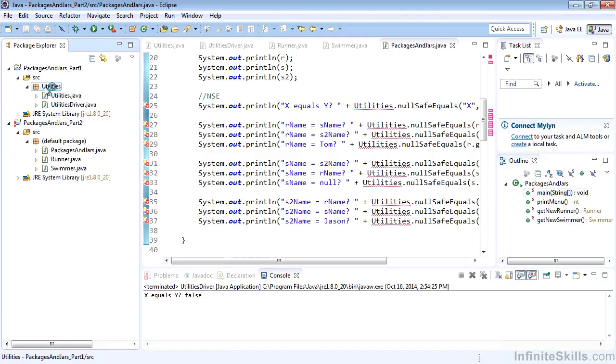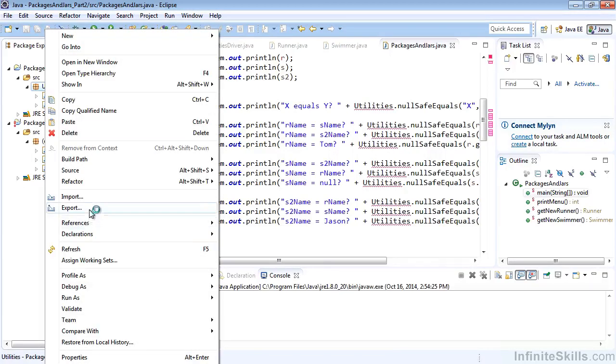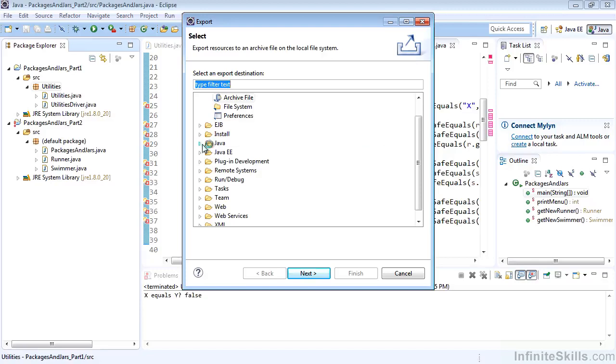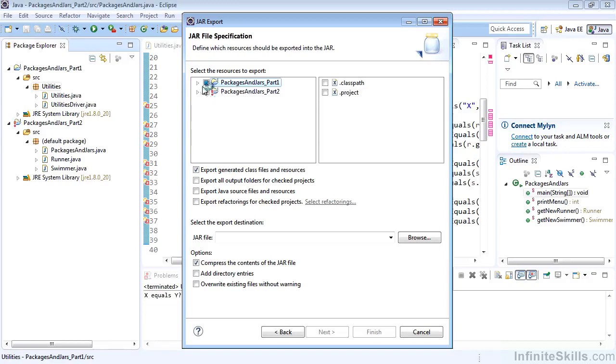So I'm going to right-click on utilities here, and I'm going to click export. And what I'm going to do here is under Java, jar file. I'll select next. And then I need to determine what I want to export. For this one, I'm going to export my packages and jars source files. So I'm going to say that I want to export the generated class files and resources. I don't need to do the source files. I could do that if I would like them to be included, but if I'm trying to abstract that data, I would go ahead and uncheck that. And then what I want to do is go ahead and compress it and overwrite the existing one. So I'm just going to overwrite if it's already on my file system.